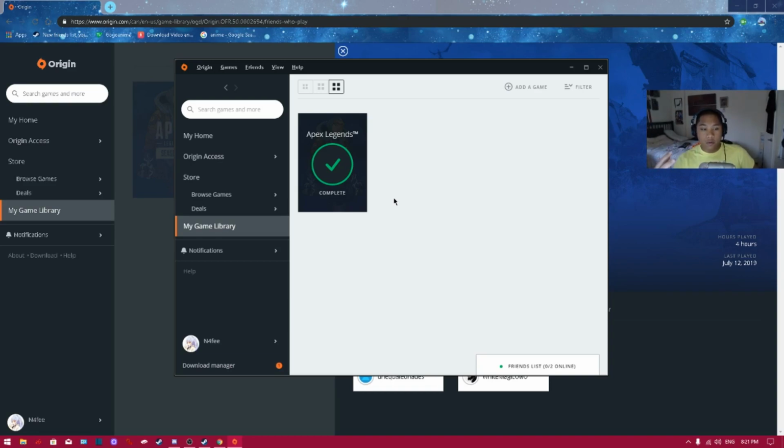And if this doesn't work for you, I wish you the best on trying to fix EA's shitty-ass website or whatever this thing is called, this launcher. It's supposed to be a launcher. It's called Origin, and it's the worst launcher I've ever seen.